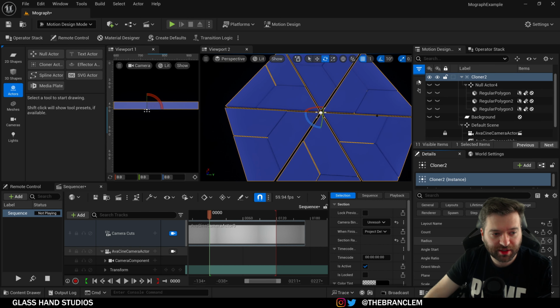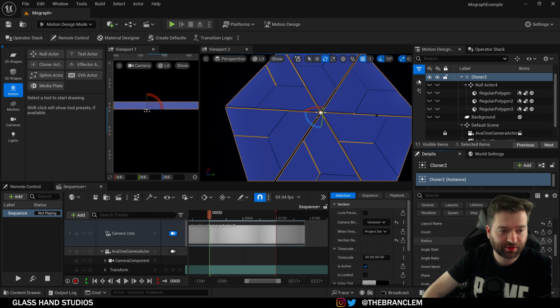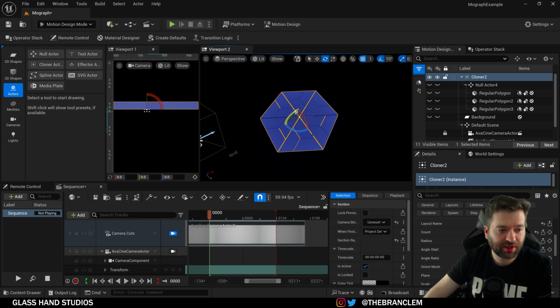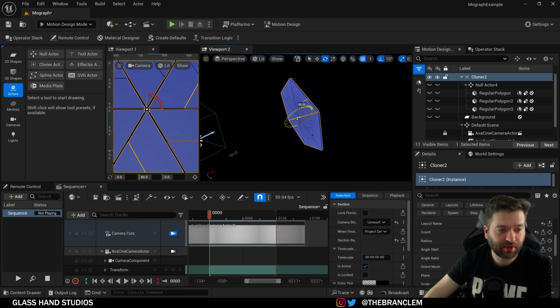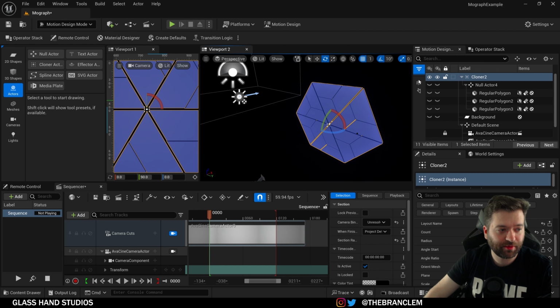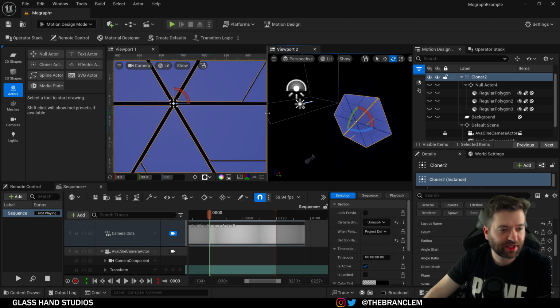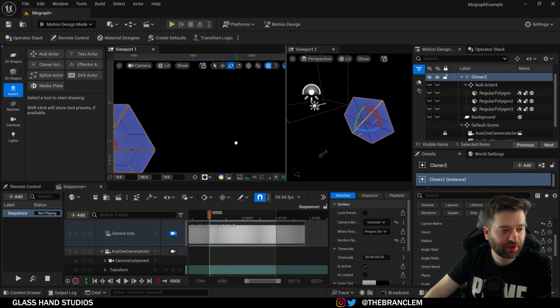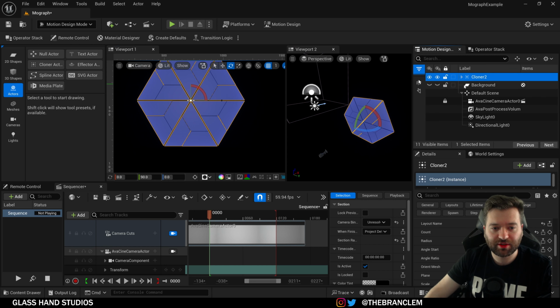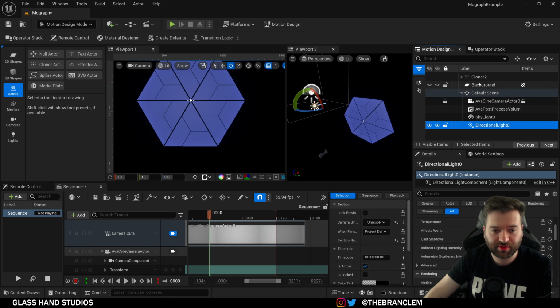We'll bring the radius into, yeah, let's do 180. That looks pretty cool. And then I can spin the cloner back up to, let's say, 90. There we go. And let's look at what it looks like in the camera view. Looking pretty sweet. So the only thing we need to do now is just create duplicates of this cloner.